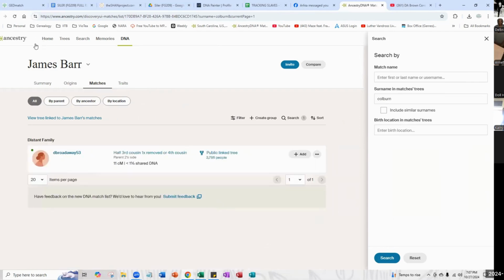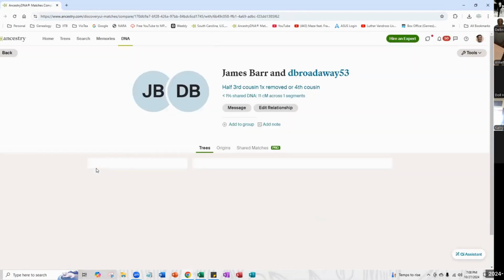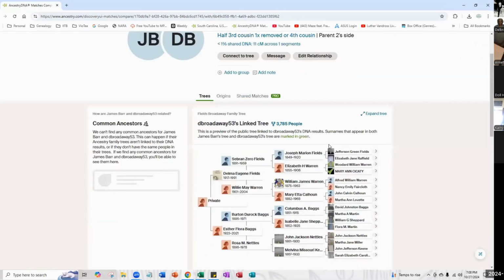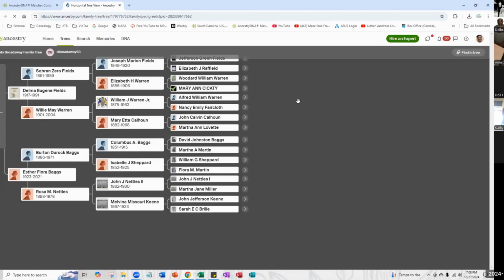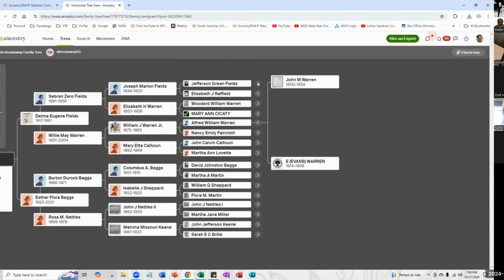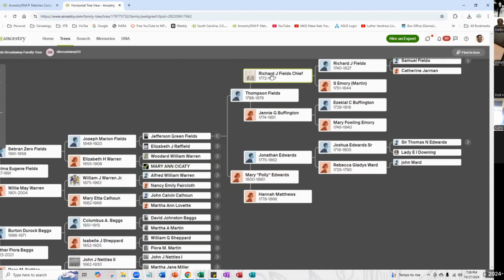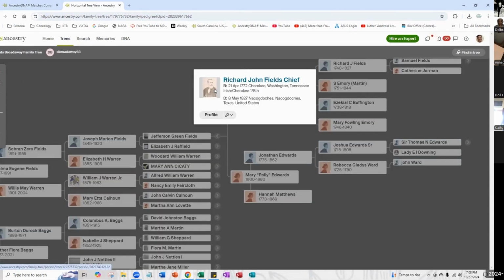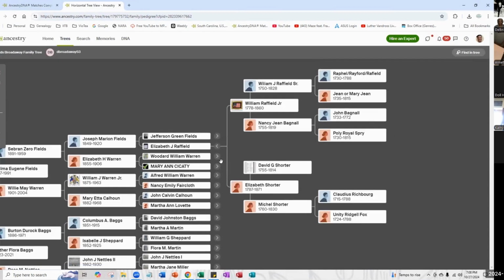Oh, Jesus, look at that. What did I just say? Parent 2 side, my maternal side. Apparently, this person has Colburn in their tree. Let's take a look. It says this is why, and they have a wonderful tree, which is great. And now I just start opening up flyouts and seeing where's the name Colburn. First thing that stands out to me, it says Cherokee. That could be interesting.